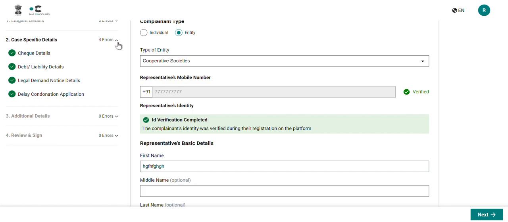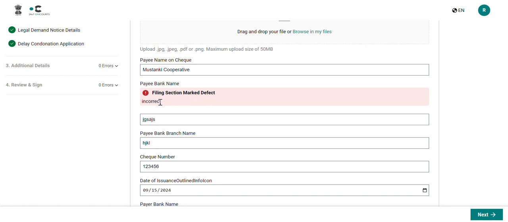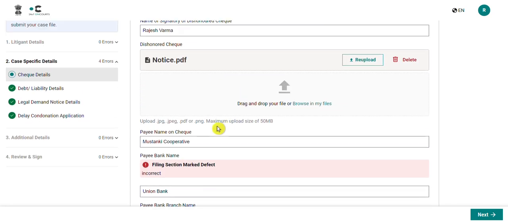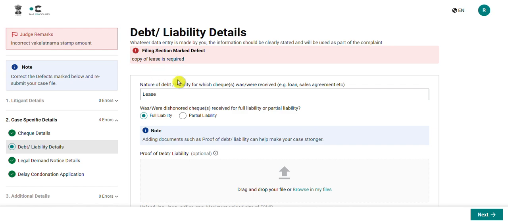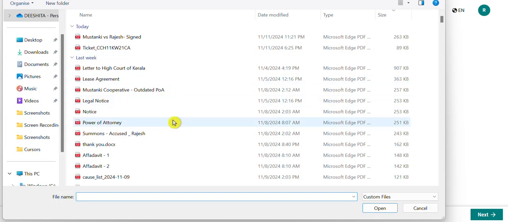Navigate to view these. You'll see the section in which how many errors are marked. Here, for example, the pay bank name and the bank branch needs to be corrected. Once this has been corrected, you can also view the next error or any other error that might exist. Note that the entire section of the debt liability details has been marked as a defect because no proof has been provided. In this case, upload that documentation.